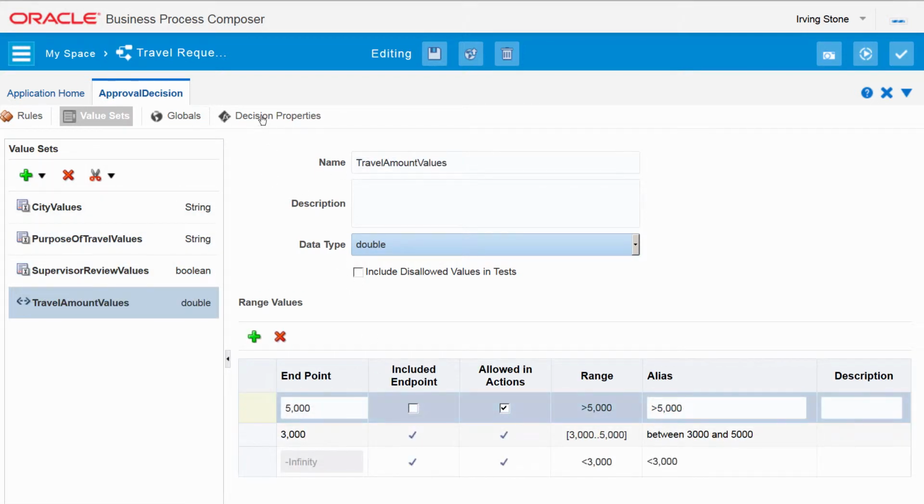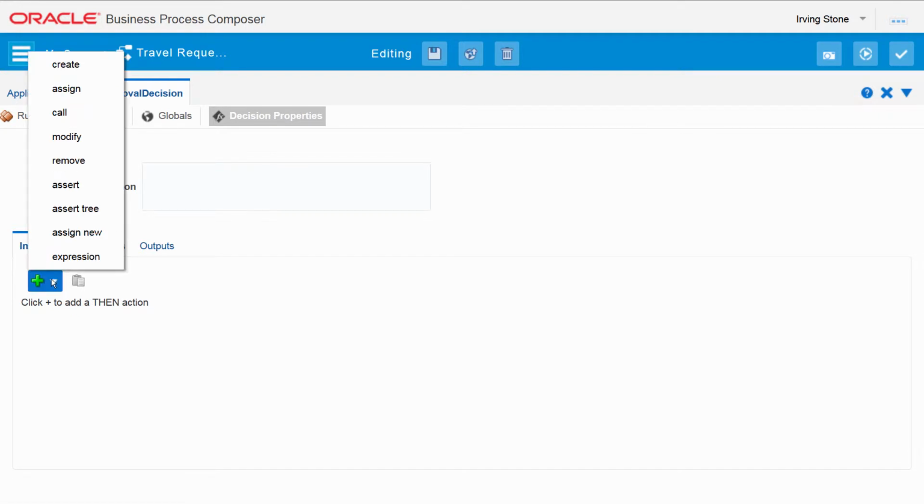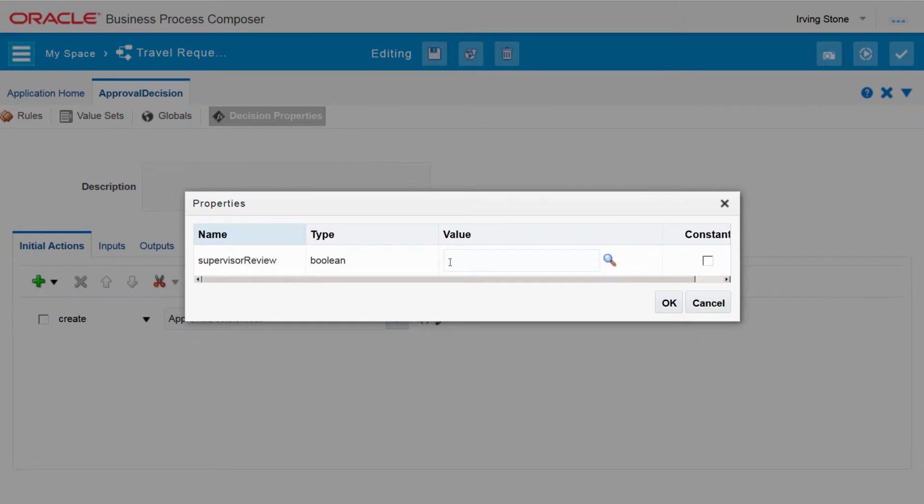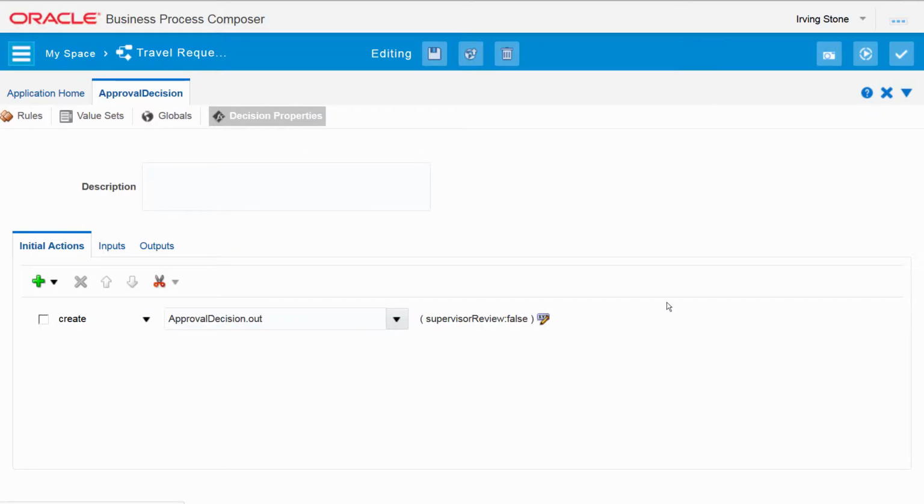Because an output can only be created once, and because both an if-then rule and a decision table will use the output, an initial action must create and initialize the output. The if-then and decision table rules will then only have to modify the output.